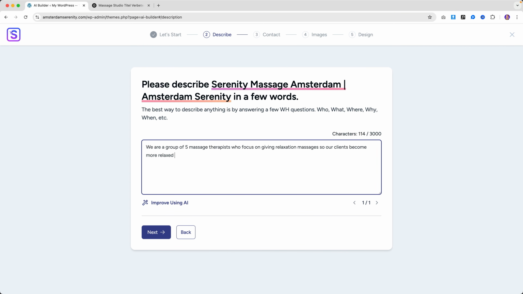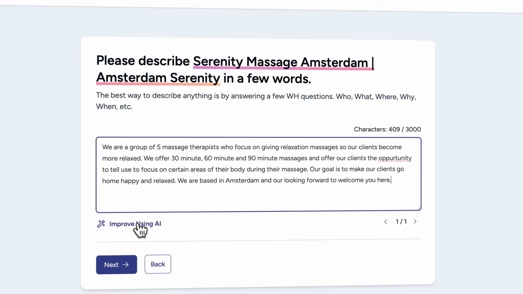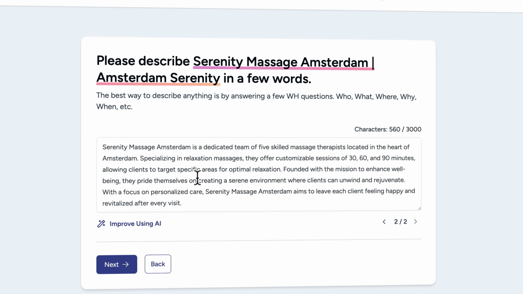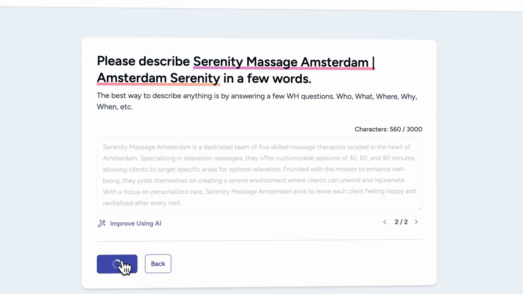And the great thing is that your English doesn't have to be perfect. AI will make it so much better when we click on improve using AI. So I just type it with some typos and with a few errors. That's no problem for AI. So I made a text, 409 characters, and I click on improve using AI. So now it's better. I click on next.